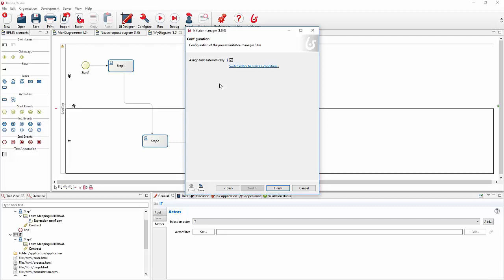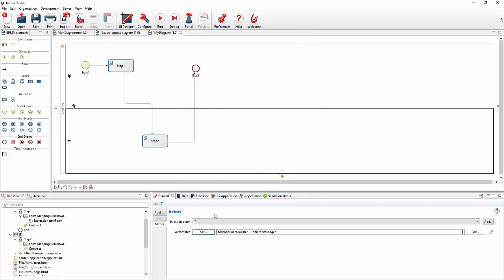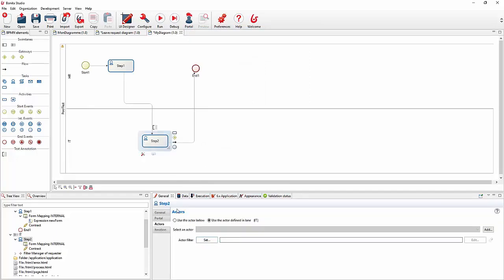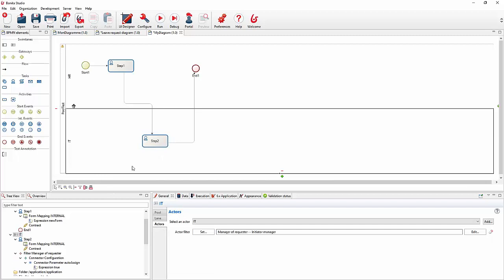As there is only one user, you will have no choice, but the task will automatically be claimed for him in the Bonita portal. And it's done, the filter is set, and the task inherits from the settings at the lane level, so the filter will apply to the task.